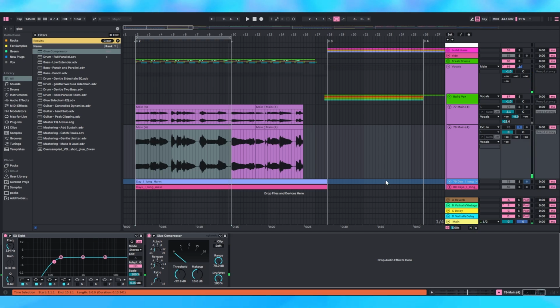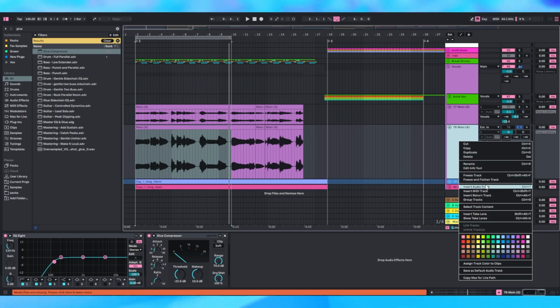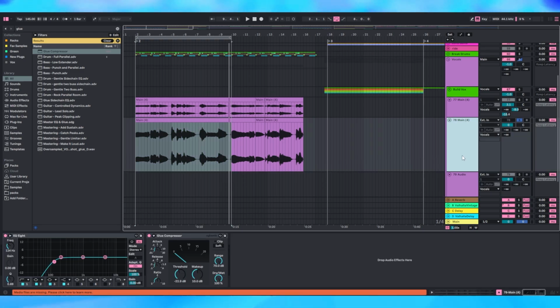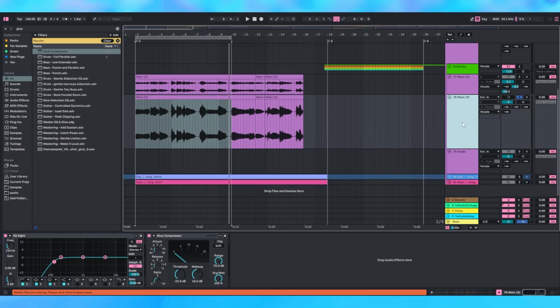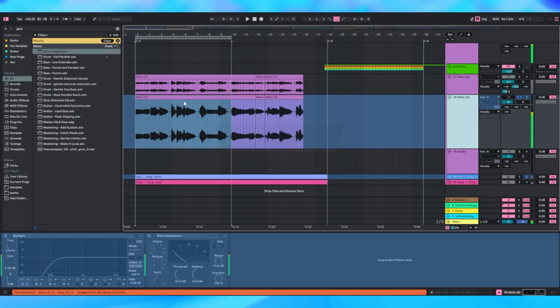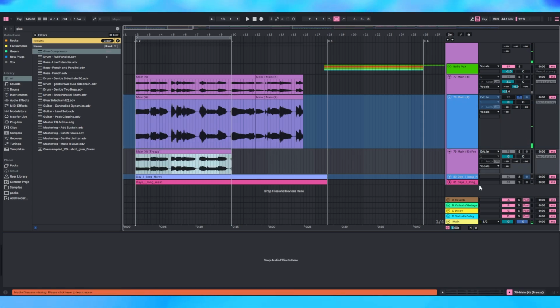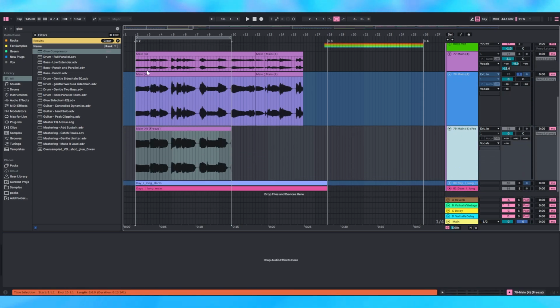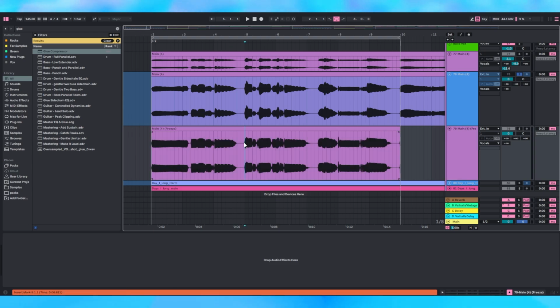You hear how much less dynamic changes there are? Let me show you. This is a really awesome way to learn exactly what a compressor is doing. Put the compressor settings to whatever you want, and then we're going to freeze it and bring it down to a new channel. Now we can see what the audio looks like with and without compression.